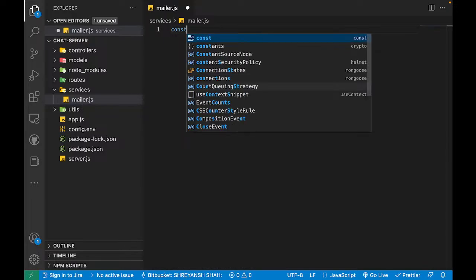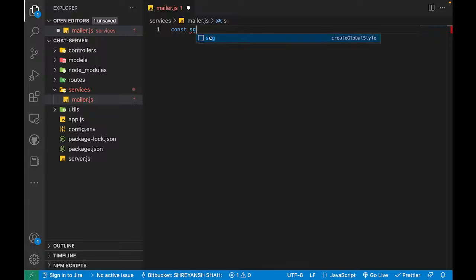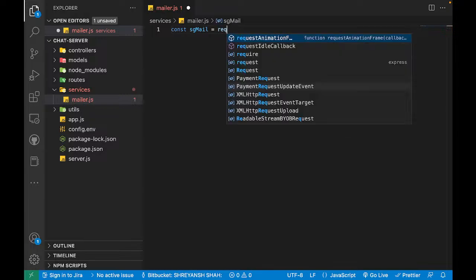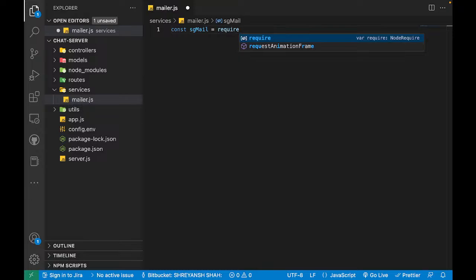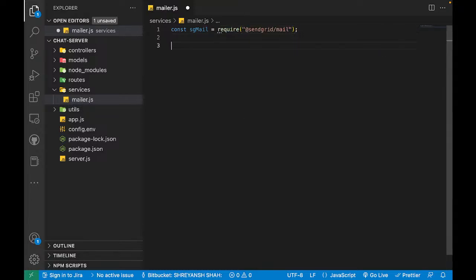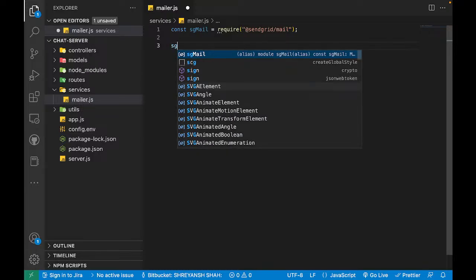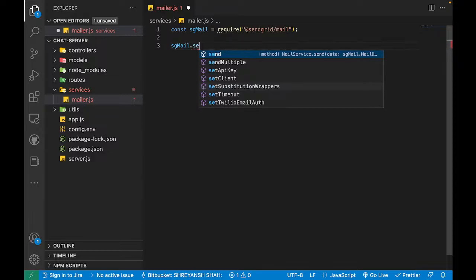So first of all, we are going to write this import statement. I'll just call it, in short, sgMail, that means SendGrid mail. Then we are just going to require it, like this, @sendgrid/mail. Then after this, we'll be setting up the API key.